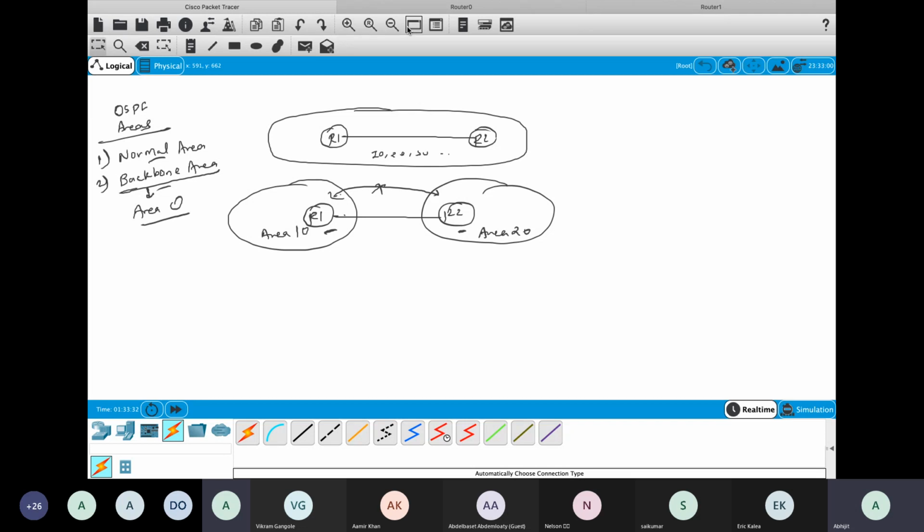Usually the backbone area is called area 0. Area 0 is dedicated as the backbone area, and a normal area is anything except area 0. So area 1, 2, 3, 4, 5, 6, 10, 20, 30, whatever you get, is treated like a normal area. Normal areas cannot communicate together unless they are directly or indirectly connected with the backbone area. Do you understand what I'm trying to say here? I'll explain that again.